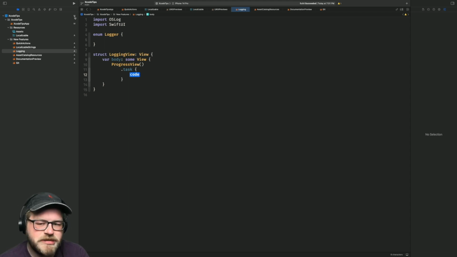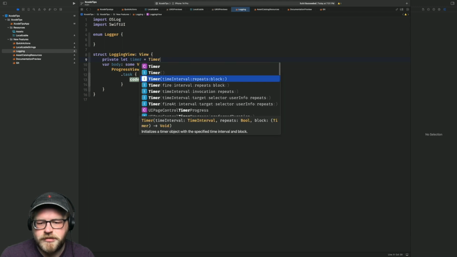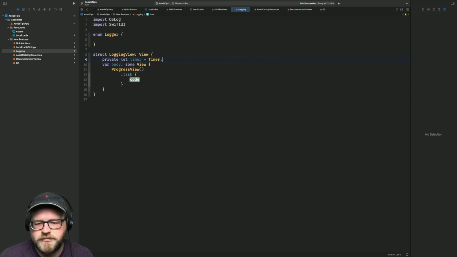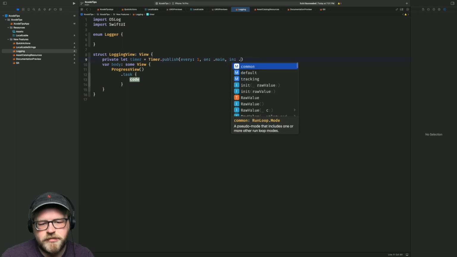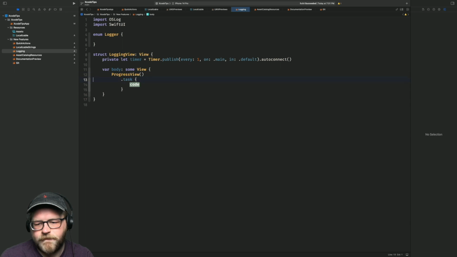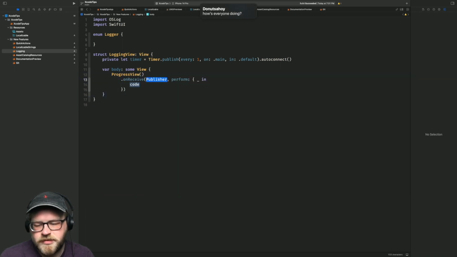So I think basically what we're going to do is indefinitely. So do we want to do this with a timer? Yeah, let's do this with a timer. Private let timer equals Timer, every, oh wait, no, hang on. Timer.publish is what we want, right? Timer.publish every 1 second on main in default, autoconnect. On receive.